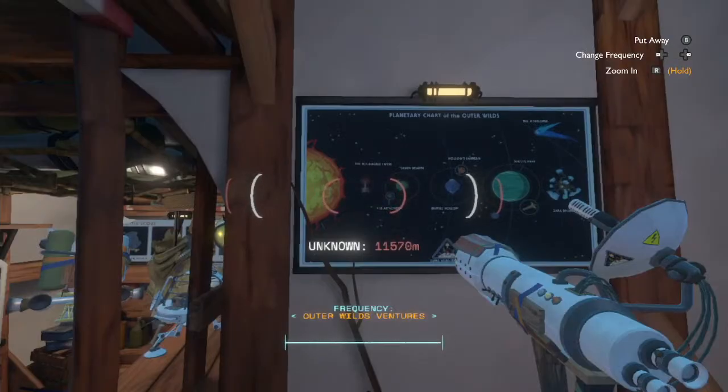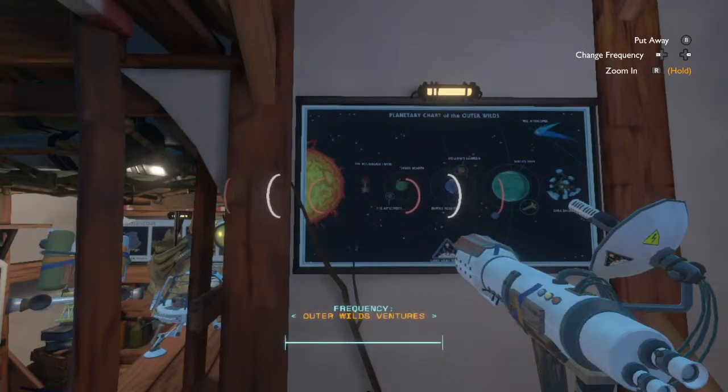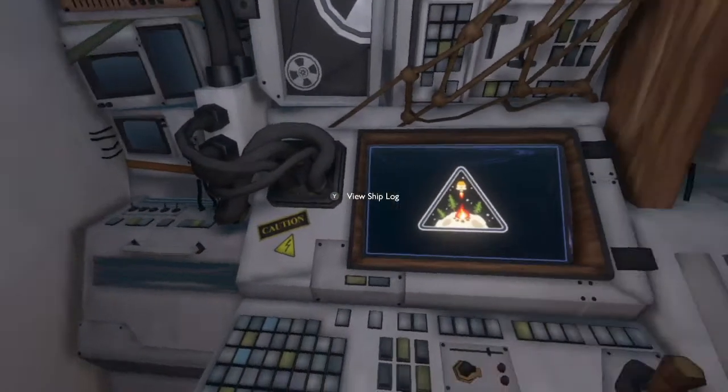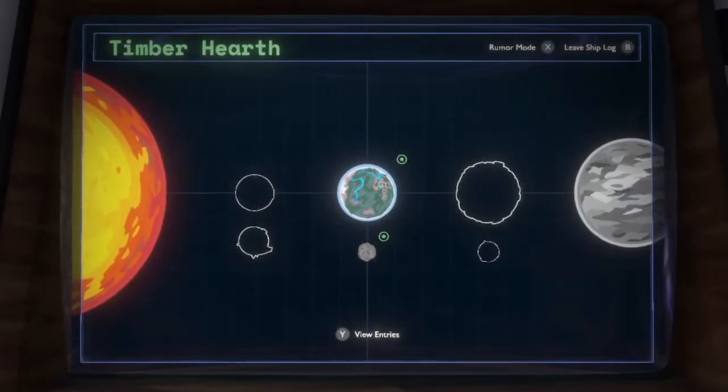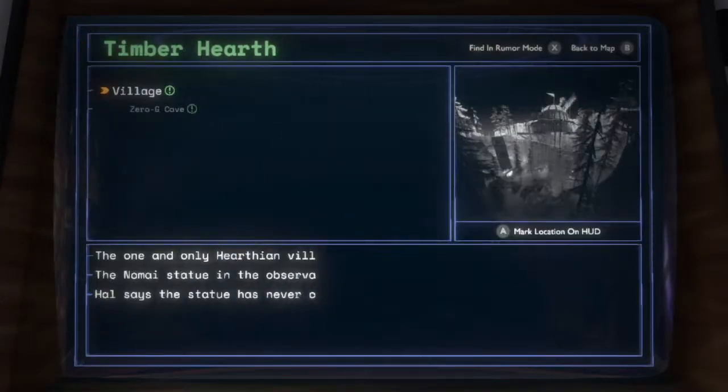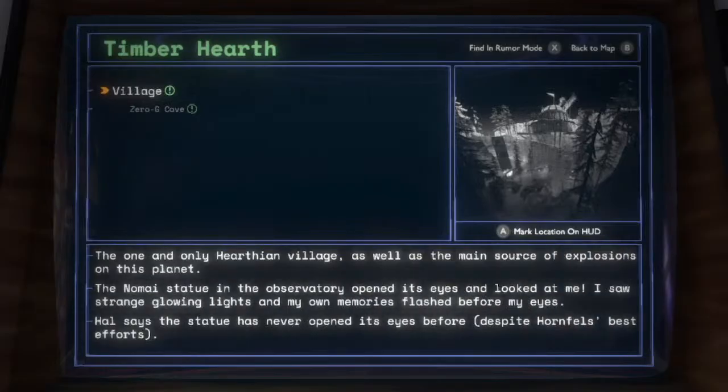Is that drums? Not entirely sure. Anyway. Timber Hearth. The Atla Rock. Okay. Mark location on HUD.